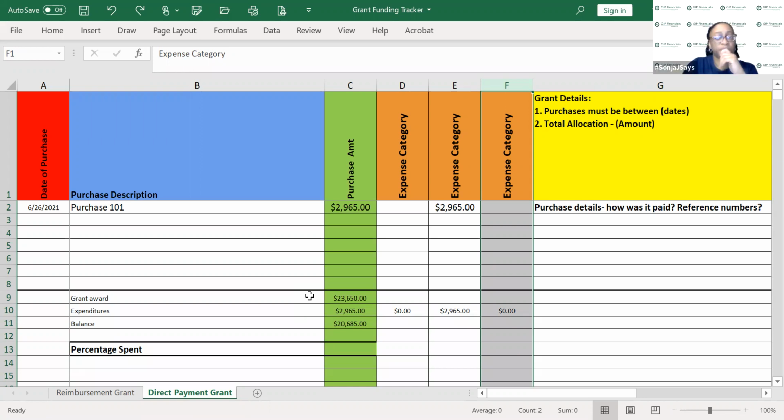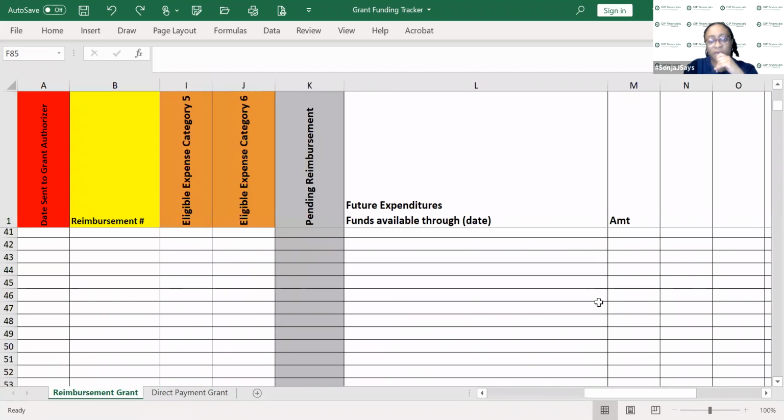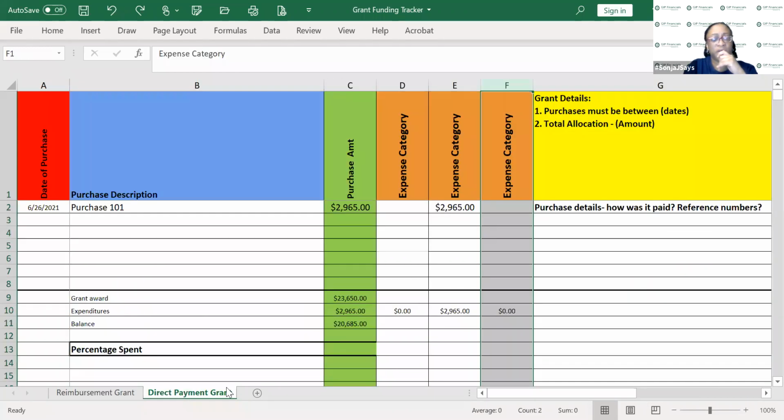So there you go. Another thing that I also put on here that I don't think I put on the other one. Let me go back and see. No, I didn't. So for the direct payment grant, you can add this to the reimbursement one if you want to. It's totally up to you. I like putting the grant details up here so I can have everything in one place, so I won't have to be flipping through Word docs. Like we talked about in the previous video, if you have a deadline for purchasing items for the grant, as opposed to a deadline for submitting your expenses, or all your deadlines, you can put them right here in this yellow box on the grant details.